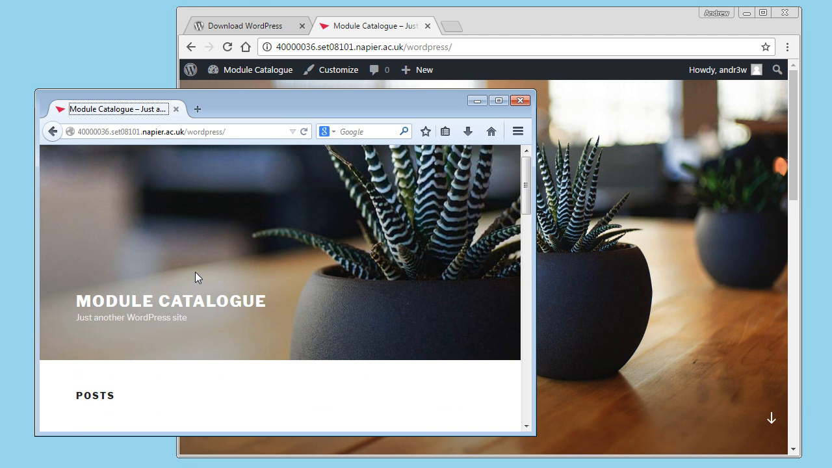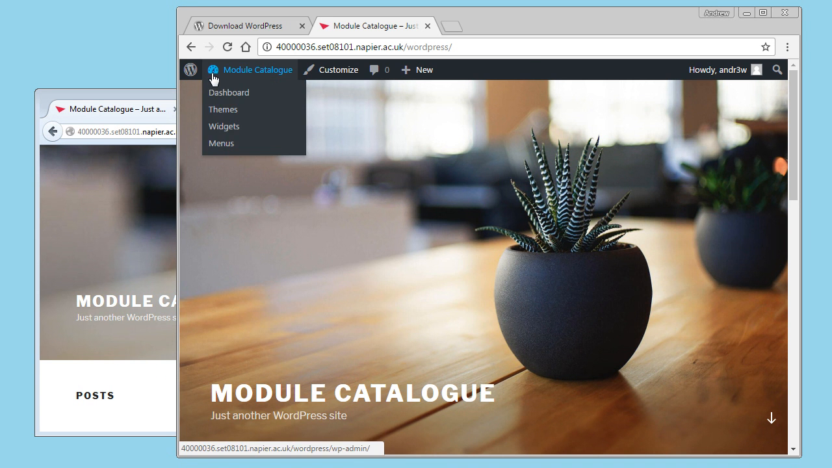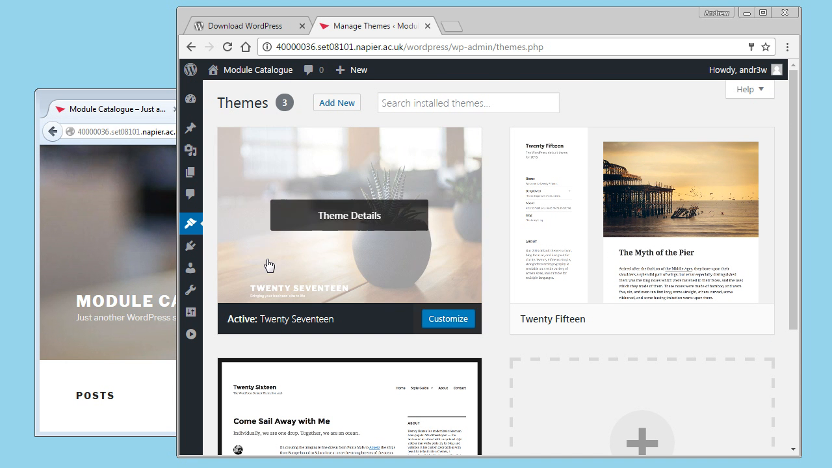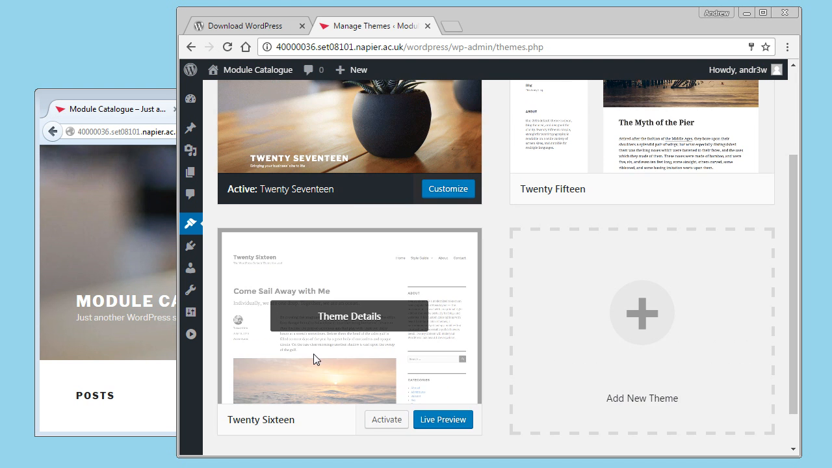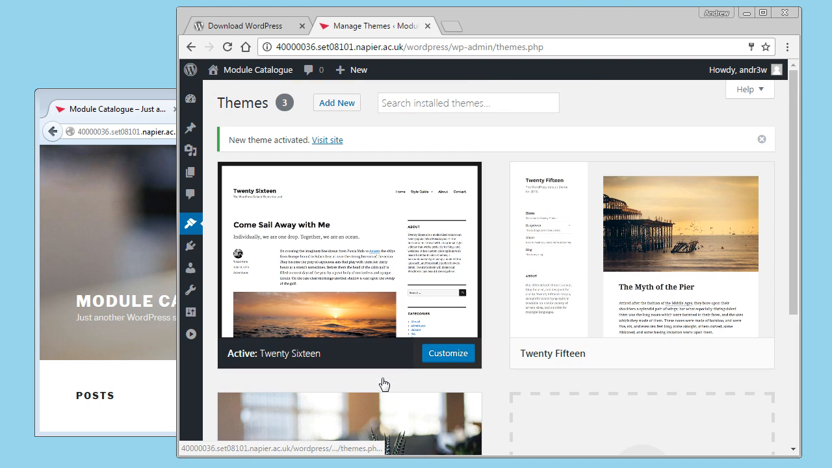I'm not terribly keen on this theme. WordPress bring out a new theme every year, and this is the 2017 theme, and I much preferred last year's theme. So if I go to themes, I can change that, and then you can see there's a 2017 theme, and I want to find the 2016 theme. I like this one. Let's activate that one without bothering to preview because I know I like it.